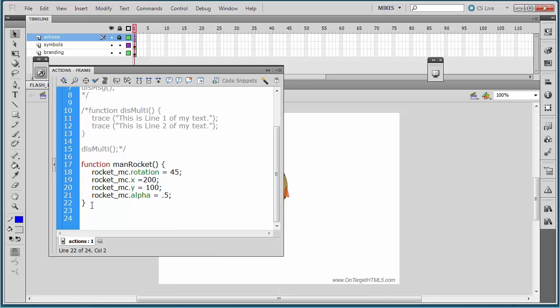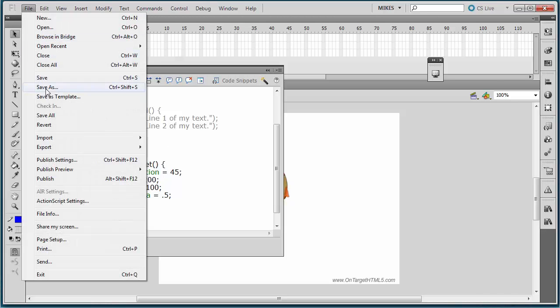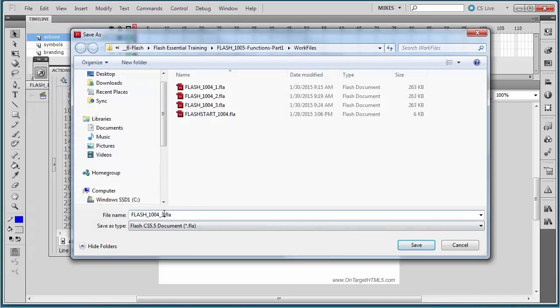Now what I want to do is come down below that function, and again, in order to implement this code, we actually have to call the function. So I'm going to say ManRocket. And remember, ManRocket is the name that we actually gave this particular function right there. So I'm going to say ManRocket, open and close parentheses, and end that with a semicolon. Let's go ahead and do a Save As on this. I'm going to save this as _4.